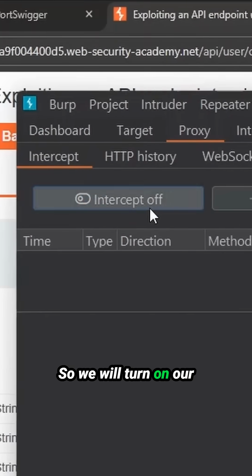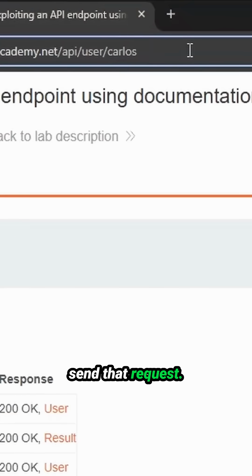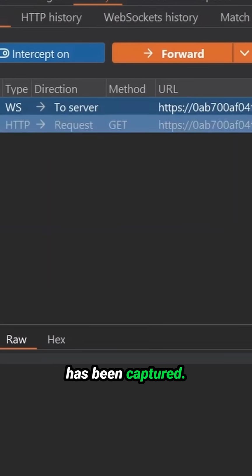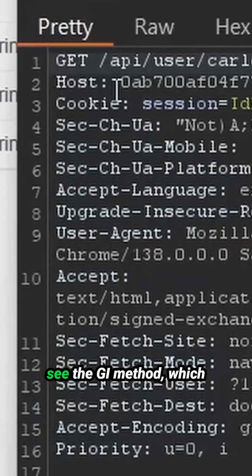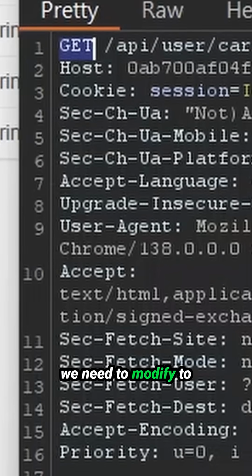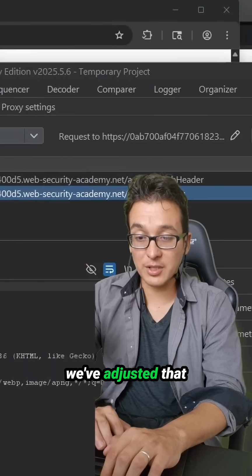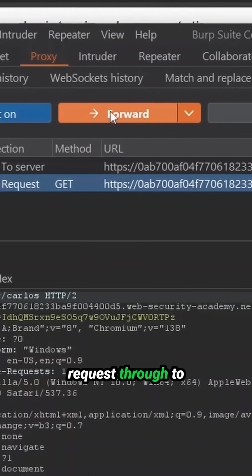So we will turn on our intercept before we send that request. Sending it over, we see that request has been captured by Burp Suite right here. Here in the header, we see the GET method, which we need to modify to be a DELETE method instead. Now that we've adjusted that header, let's go ahead and forward the request through to the server.